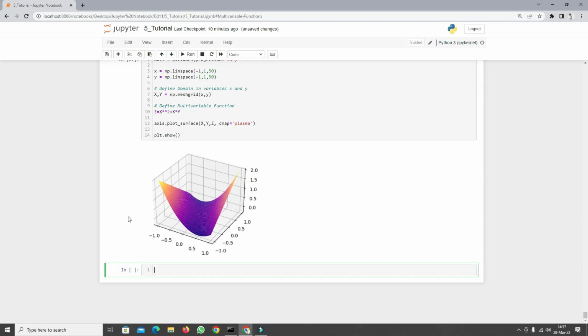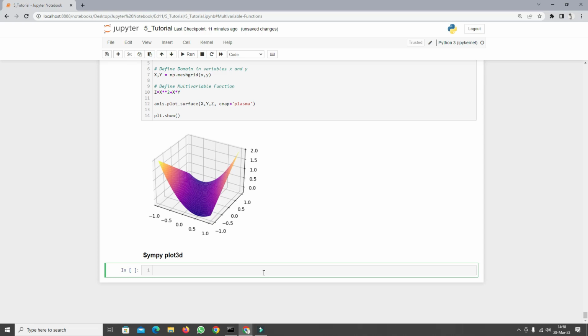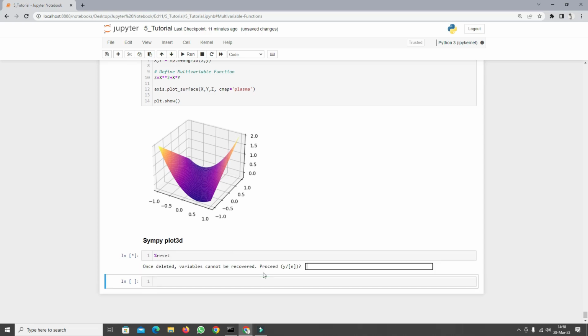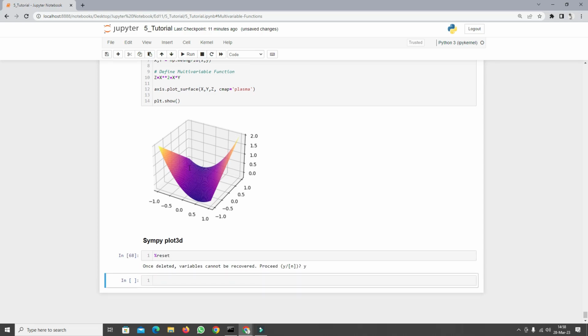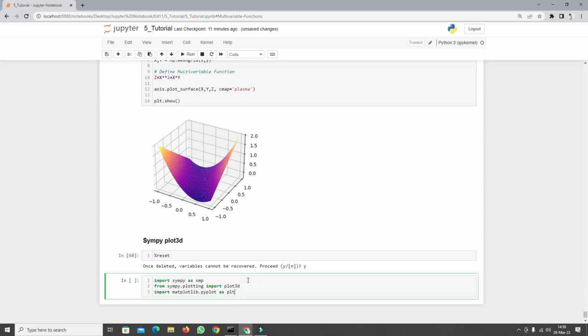It looks really cool. Let's look at how we can use the Sympy library to draw three-dimensional graphs, because up to now we've only used the Matplotlib library, but we can also use the Sympy library, which is called the Sympy plot3d library. And for that, let me just reset the kernel and then also import the required libraries. In this case, I'm going to use sympy as smp, and from sympy.plotting, I'm going to import plot3d.